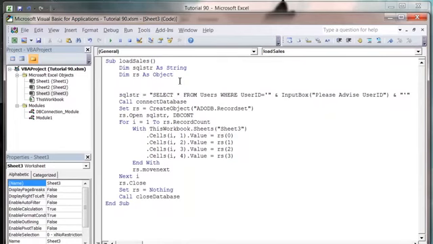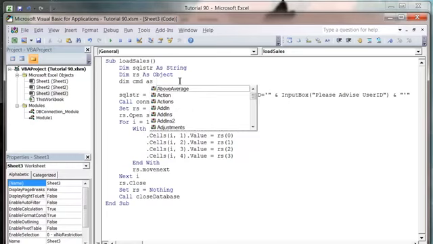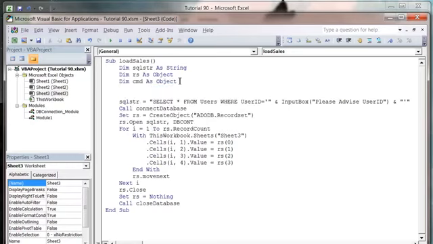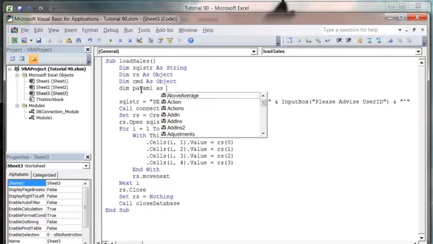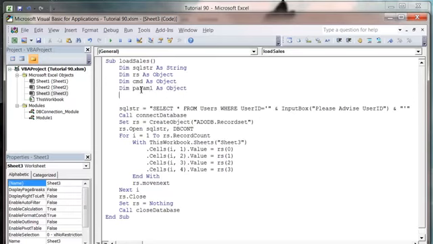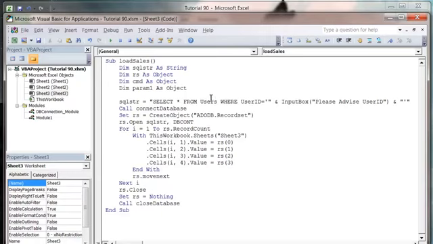First of all, I'm going to create a couple more objects. So I'm going to dim CMD as object, and they're going to be active data objects, similarly to the record set and the connection. I'm just going to put them as objects, and I'm going to put param1 as object. Then let's create these now. So just create the command object.